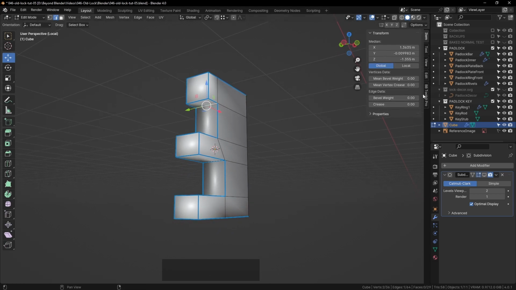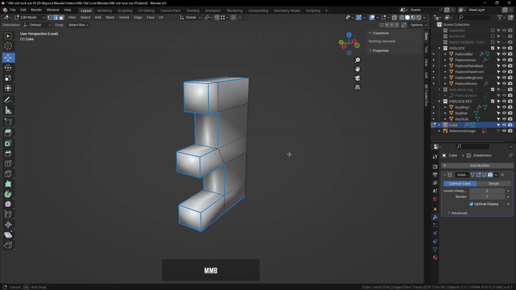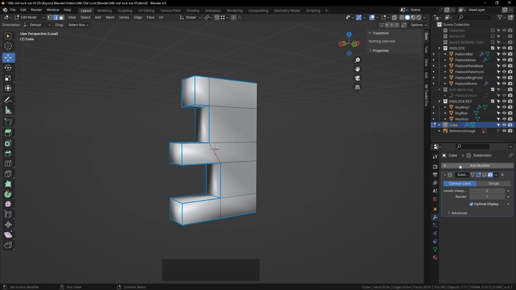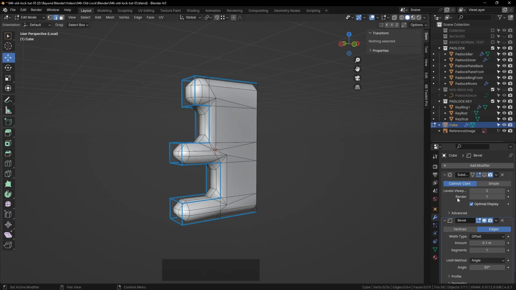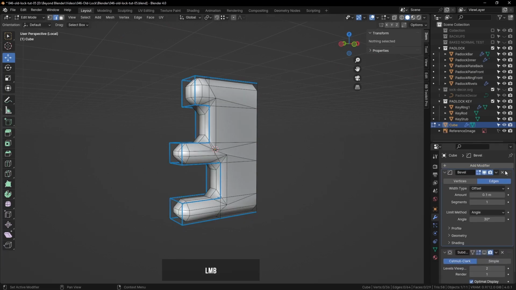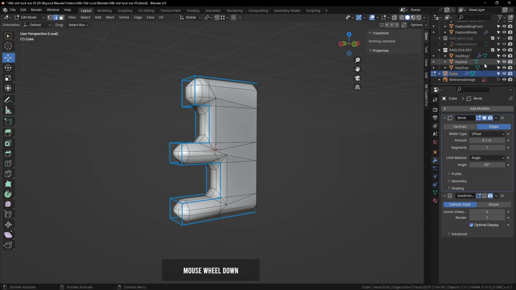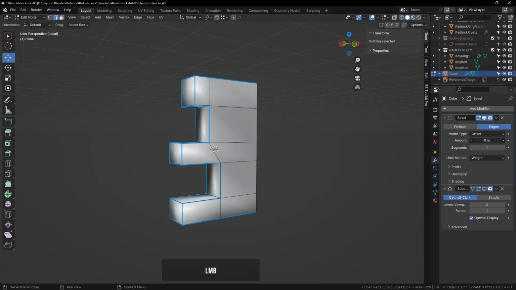There it is. Ta-da! Now, we added a mean crease to those edges, so that means we can add a bevel modifier. This is the other way to do this, basically. Rather than adding a bevel, you can do it with a modifier, i.e. non-destructively. So I'm going to use the weight method, because we added a mean weight to those edges.